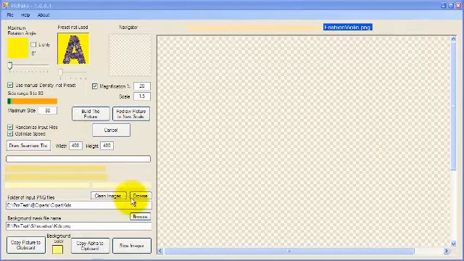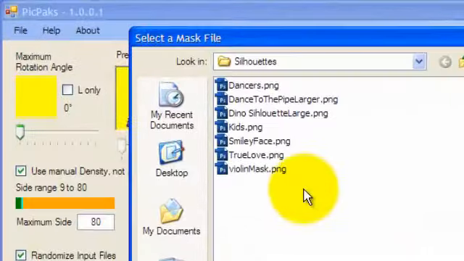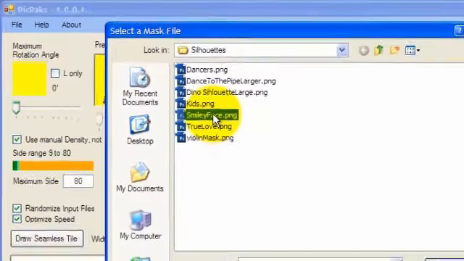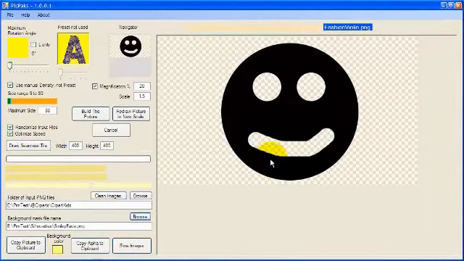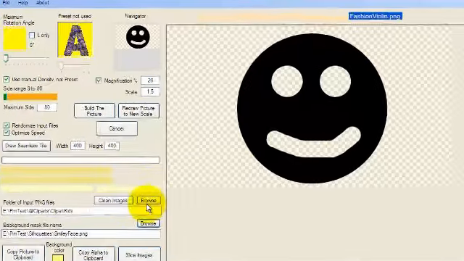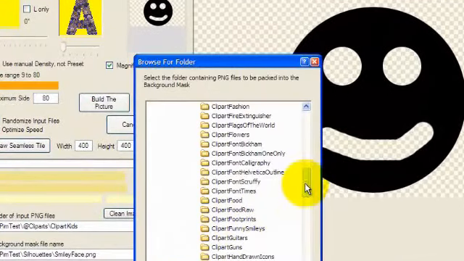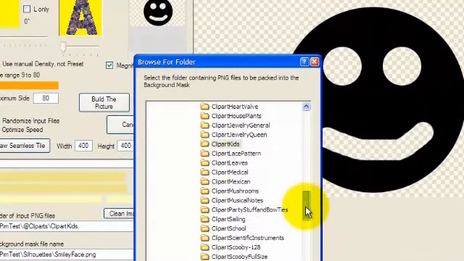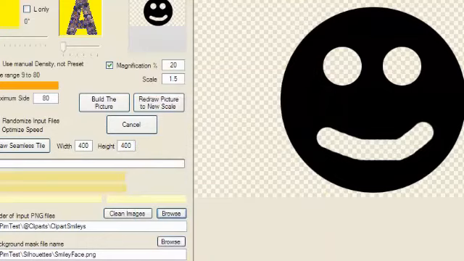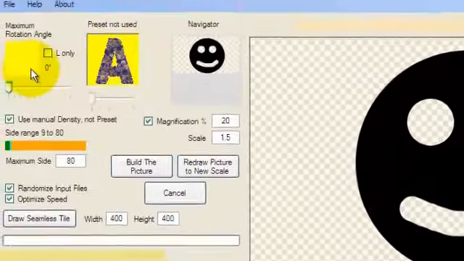So let's create a picture. First, we will choose a mask image which is a PNG file with a transparent background. We chose a smiley face. Now we choose a folder containing PNG smiley face images. Once that's selected, we'll be able to build a picture.